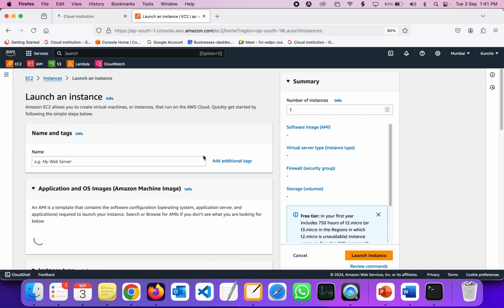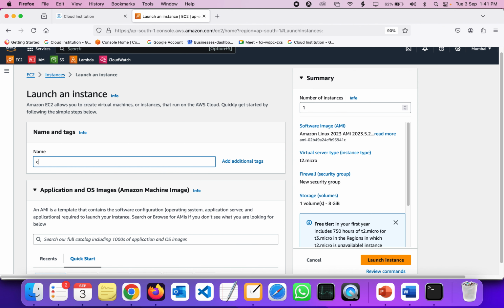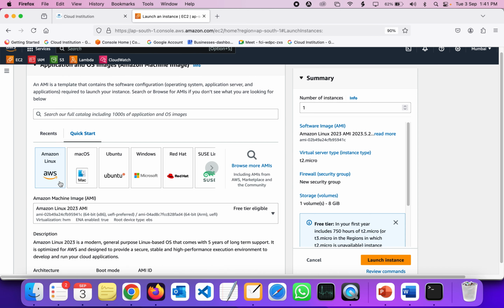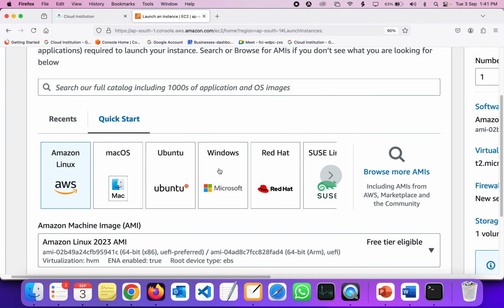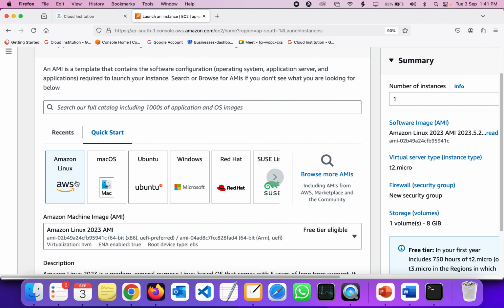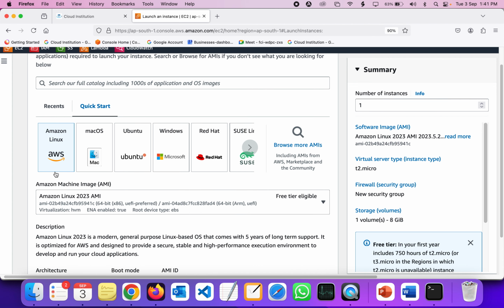Click on Launch instance and give a name for your instance. I'm just giving Cloud Institution as my instance name. I'm going to choose from Amazon Linux and Ubuntu. We can use any kind of different operating systems as per your needs. What I'm going to do now is choose the Amazon Linux machine. The Amazon Linux machine is nothing but a flavor of the Red Hat operating system.